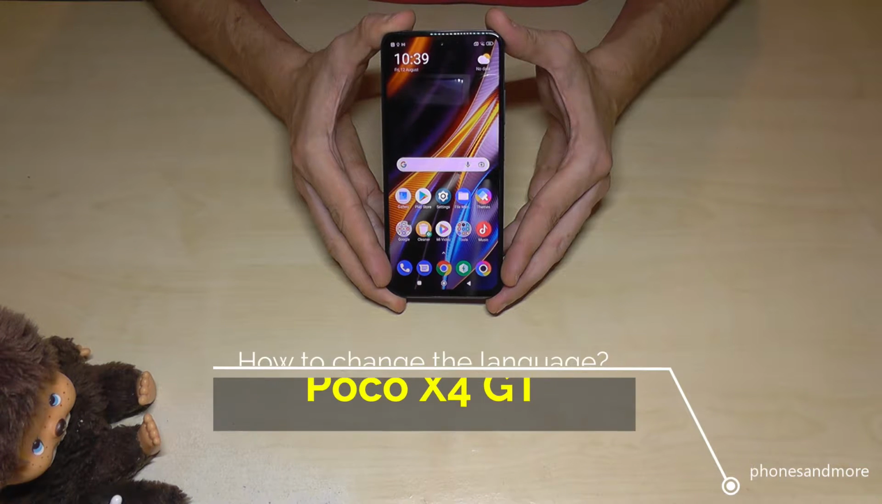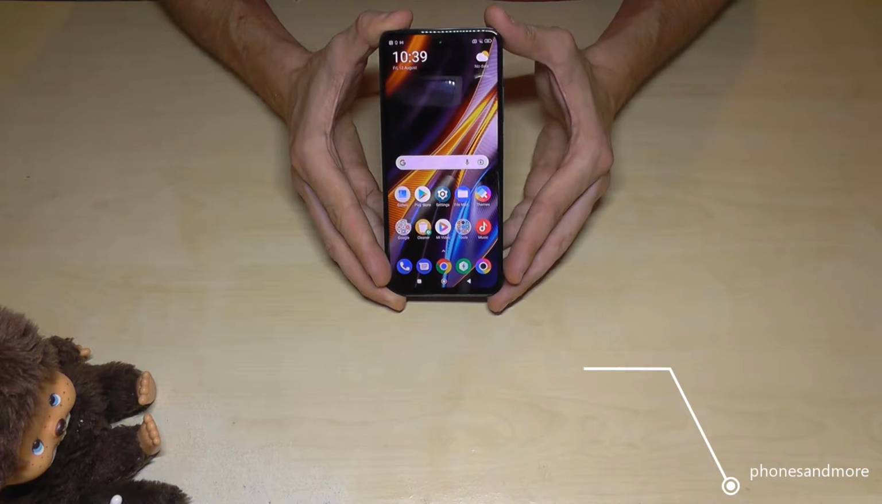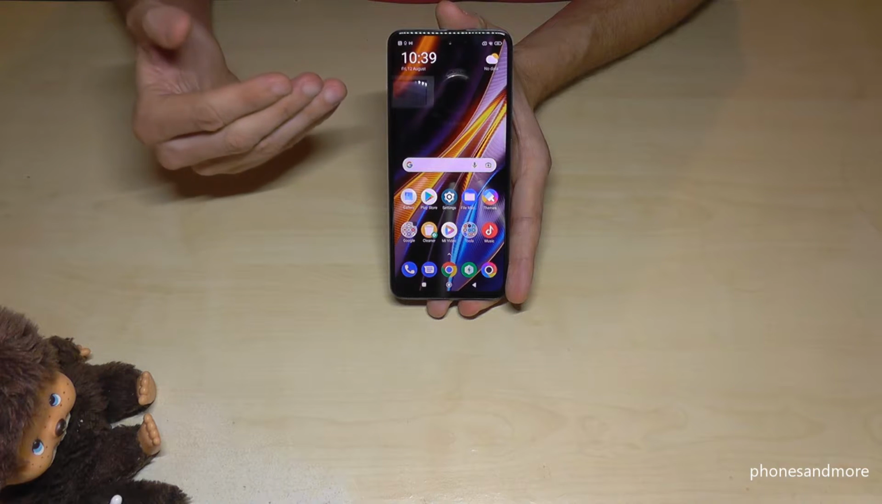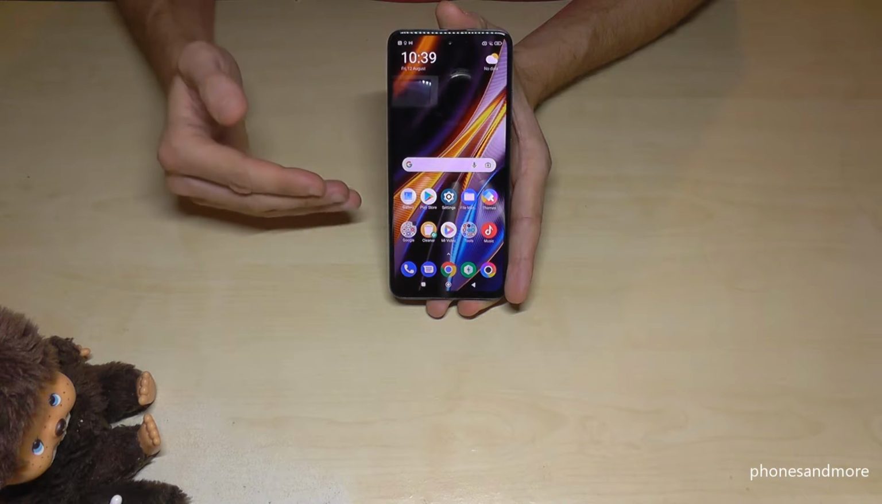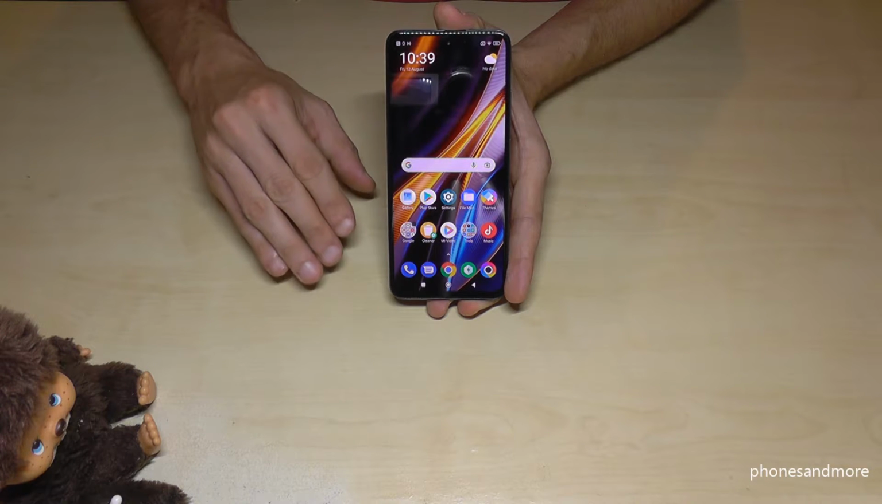Hello everybody, I want to show you with this video how you can change the language on the Poco X4 GT. First of all, let me tell you, whatever language you have on your phone right now, the letters, the symbols and the positions I will show you in this tutorial video will always be the same.